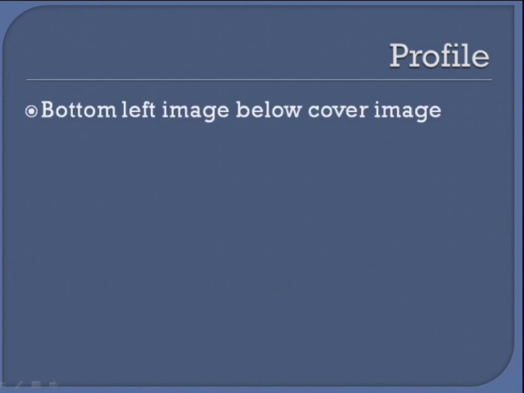Hey, and welcome to video number 5. We're going to talk about the profile pic, which is a fairly quick and easy portion of the Facebook timeline. So I just want to run through it fairly quickly here, but I also want to give you some tips and tricks. The bottom left image below the cover image is the profile pic.